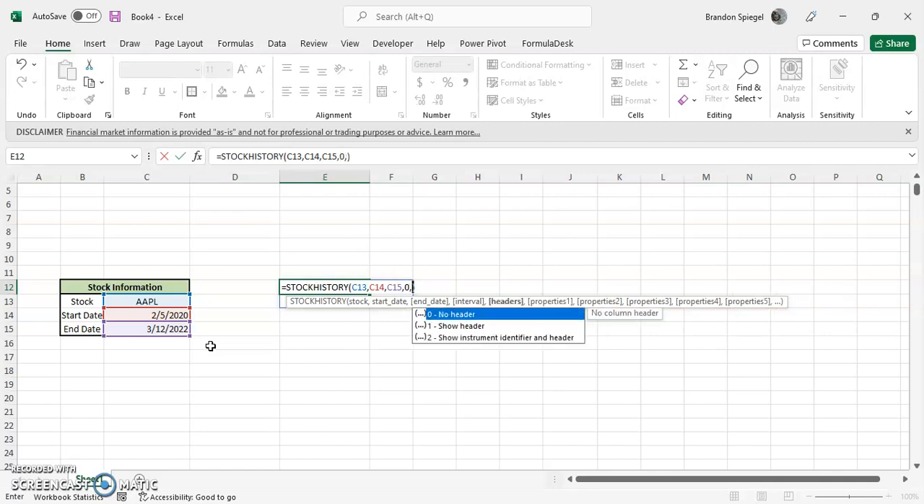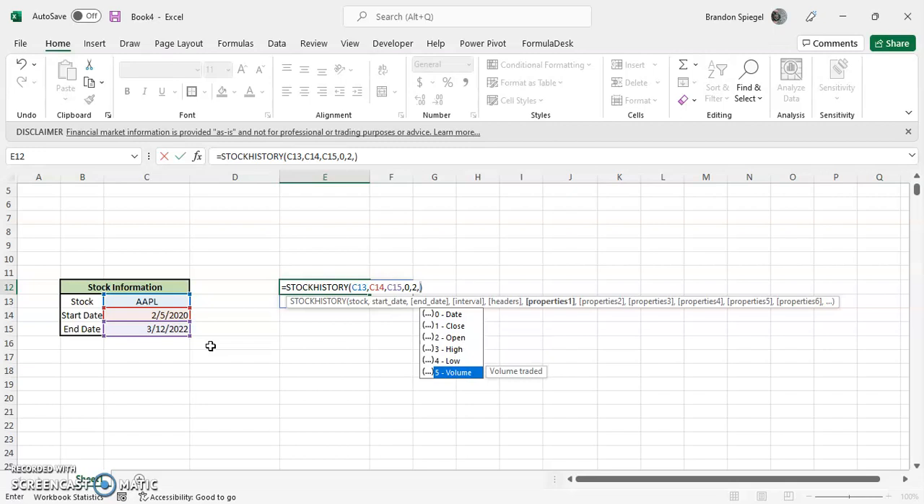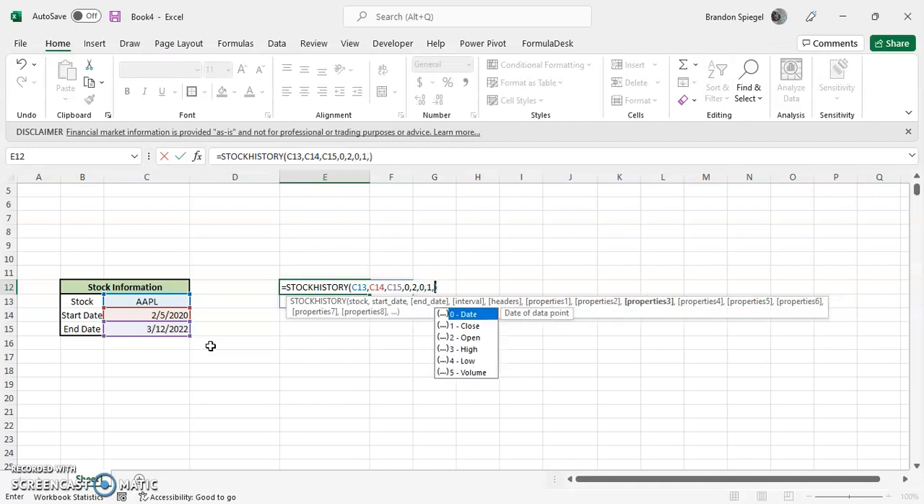Headers. So you can either have just the data and have no header shown. You can have a basic header shown, so a header shown for each column. Or you can have a header shown for each column with a little bit of information on the ticker on the top, which I'm going to use, as that gives you the most information. And then properties is the data that you want to be shown. So you have the date, close, open, high, low, volume, or we can just pull all the data, where you can just have multiple ones. So we're going to have the date, the close, the open, the high, the low, and then the volume.